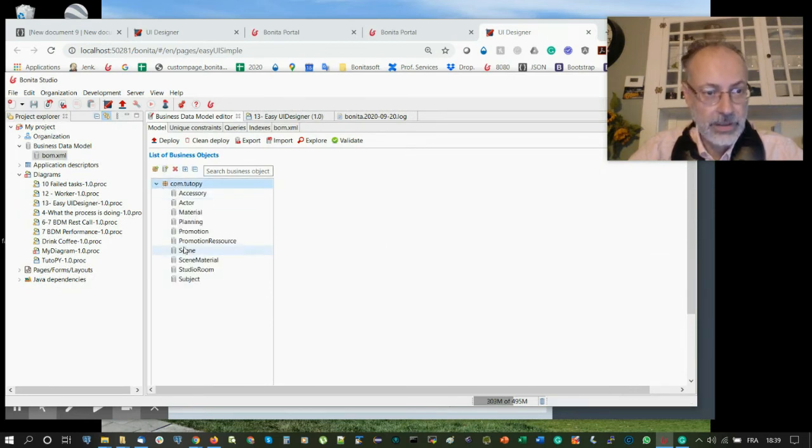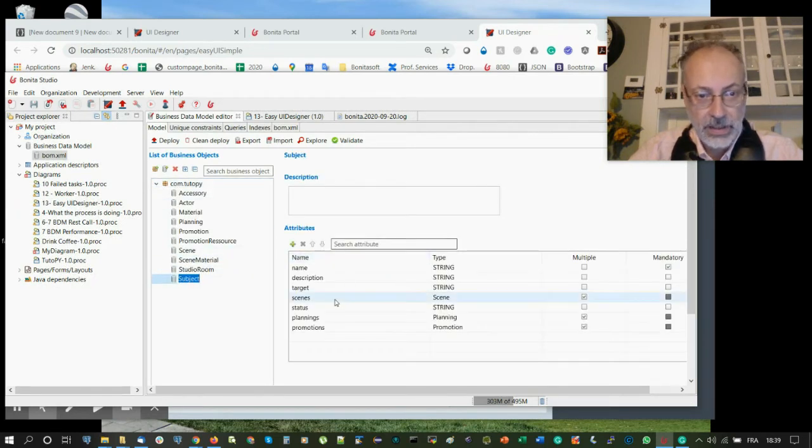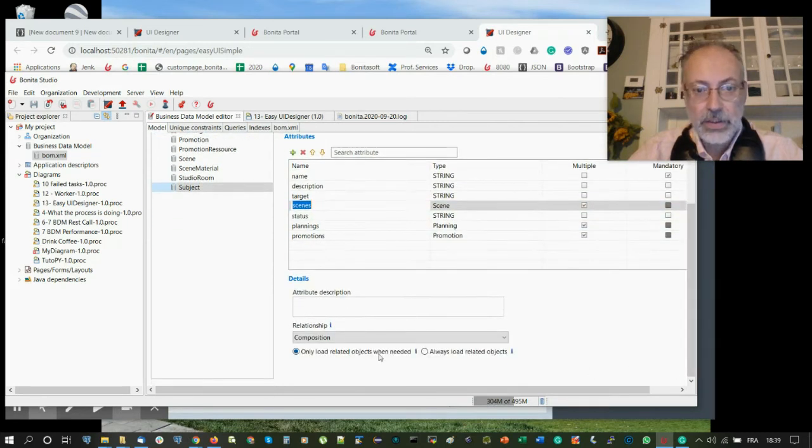This is my element, and this is my subject. Look, my scene here only loads related objects. That makes perfect sense, because I remember what happened to Marvin last time: he moved everything to reload all, and he doesn't get any answer. So this time, the business decided that it's only loaded when needed.